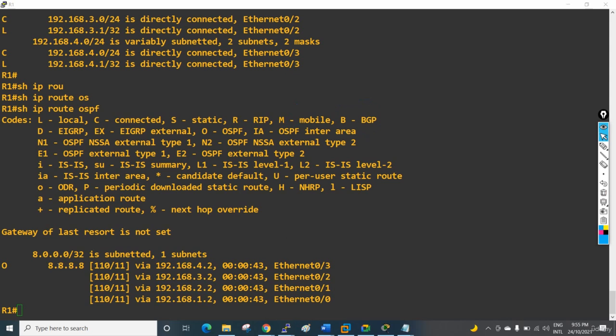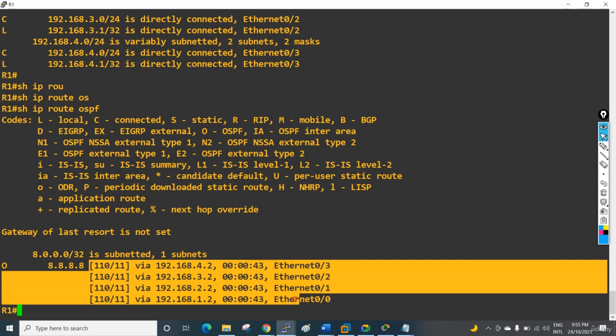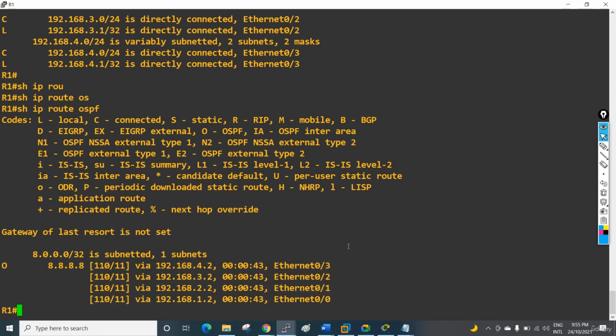So for the same route we are getting four paths in the routing table. Generally we have only one path, but now all are having the same AD value and all are having the same cost. That's why it is coming in the routing table. If we have different costs, only the one having the best cost will come. So this way we have the 4 routes in our OSPF routing table. So OSPF is doing the equal cost load balancing.